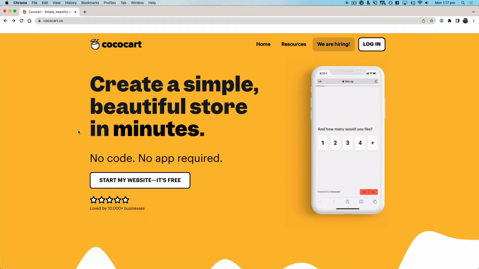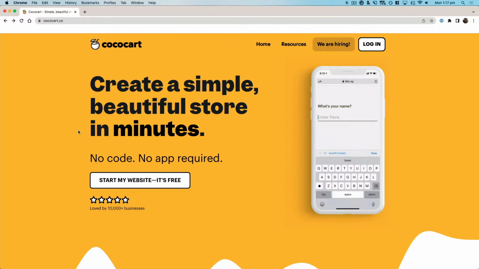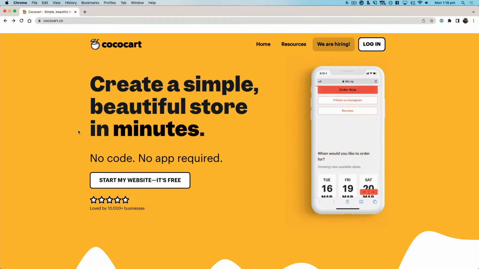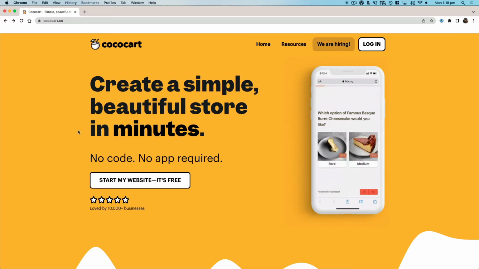There's other people who have really complex e-commerce stores. They're selling multiples of products. They've got a whole lot of different brands. They might be looking at something more like, say, Shopify or BigCommerce.